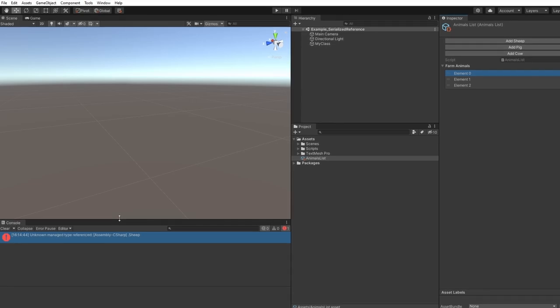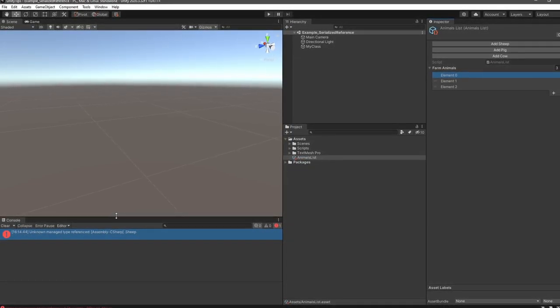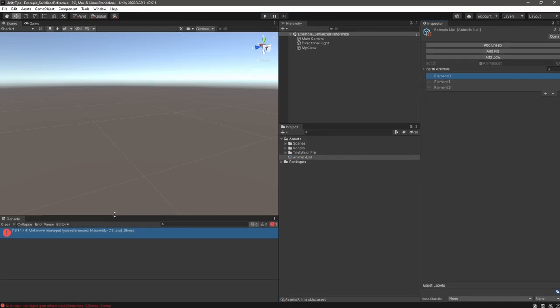If you're doing a big refactor of your project and you need to rename or move certain classes around and you have lists like this, this absolutely sucks.